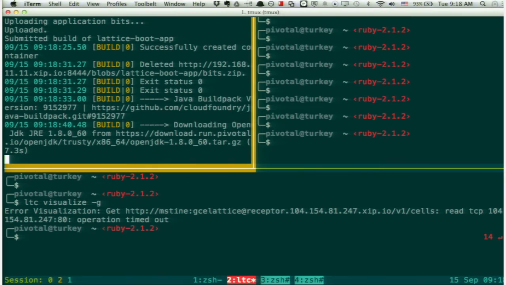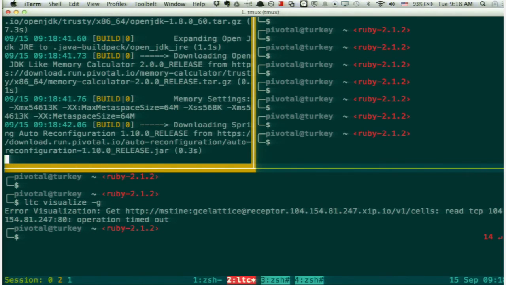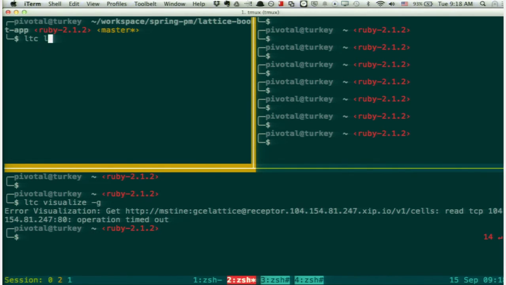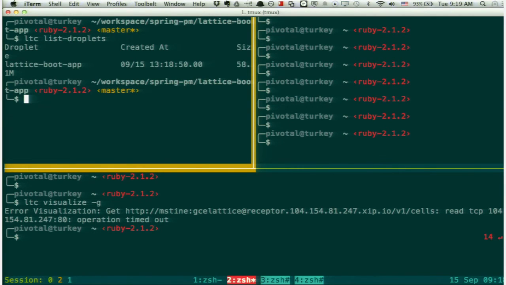So now I've created that container, spun up that build pack, and the build pack's doing just what it did last night, what it does every time. It gets the JRE, it calculates memory things, it does Spring auto reconfiguration if you want that, and now that droplet is created. And I can say LTC list droplets, and it can tell me, hey, I know about this droplet, here's when it was created, here's how big it is.